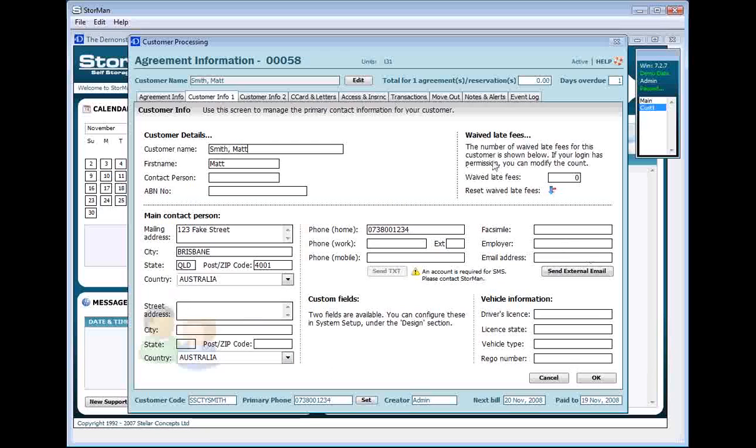Okay, so again, everything's pretty much the same as our reservation and sales inquiry screen here. One new section at the bottom in the middle is called Custom Fields, which you might see there. In this demo file here, I can only have 2, but in the current version of Storman, which is out there in the market, you can have up to 4 custom fields.